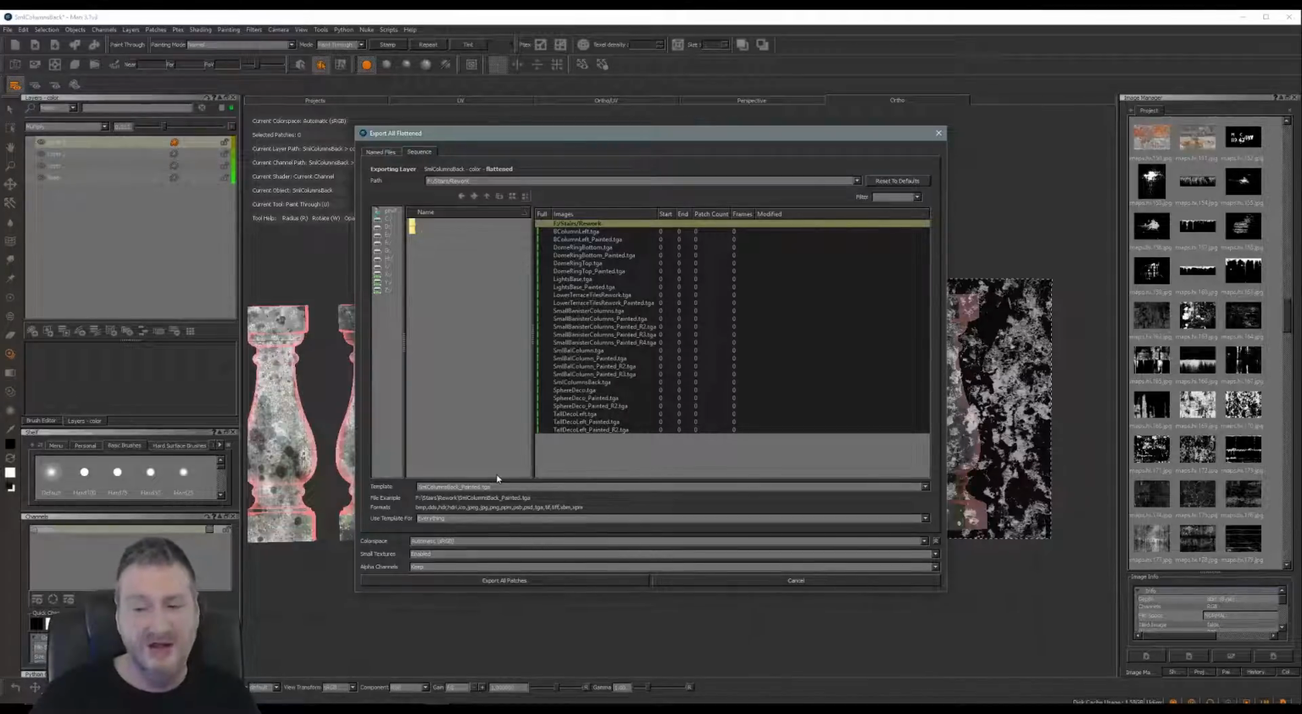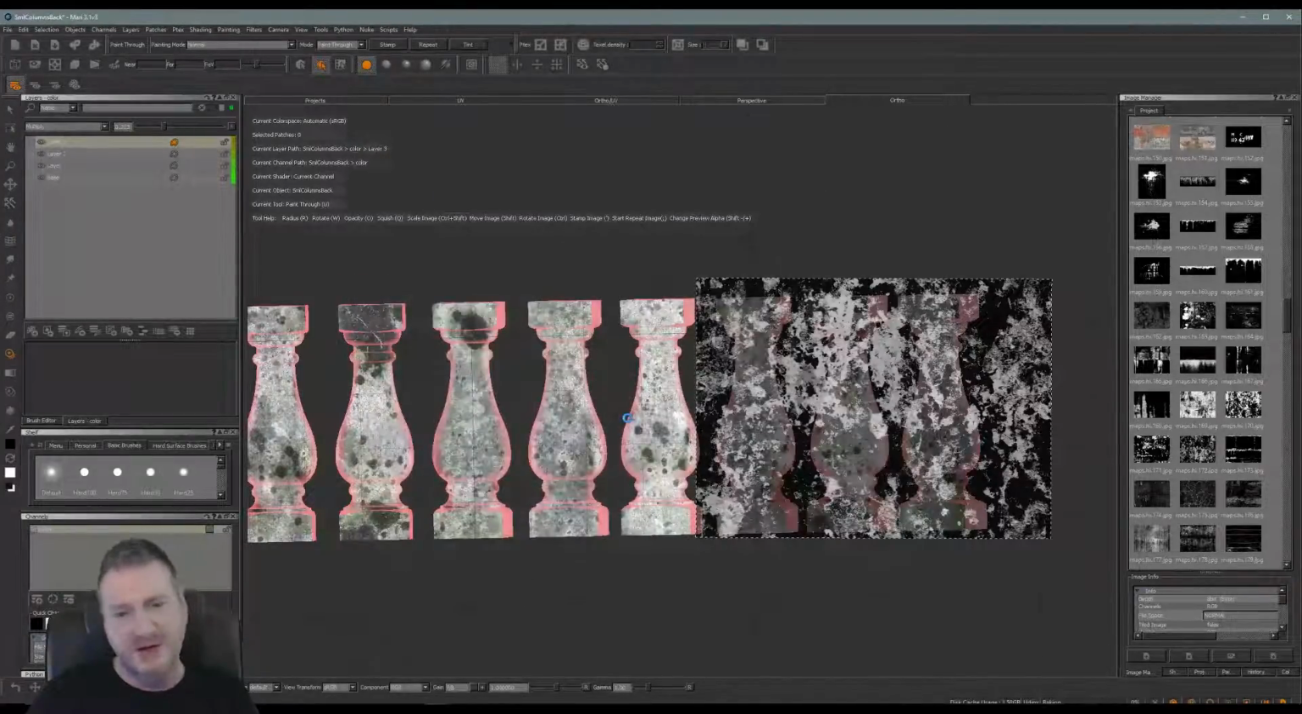Really? I love Mari. I've been using it for years. I like the fact that you can use really large texture sizes with it without a problem. Let's export all patches in this. So yeah, all of my 3D texturing work I always use Mari for. I mean, Substance Painter is pretty good too. Well, like I was saying, you can use Mudbox, but I like Mari's interface. I find it easy to use.